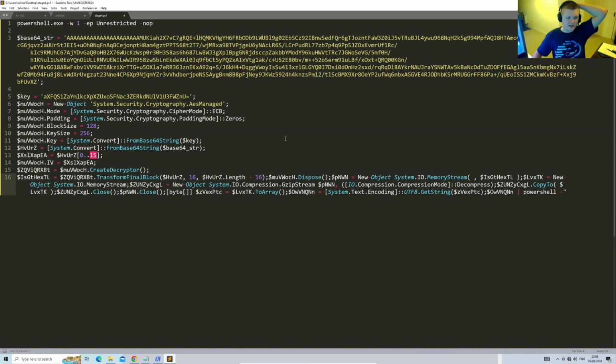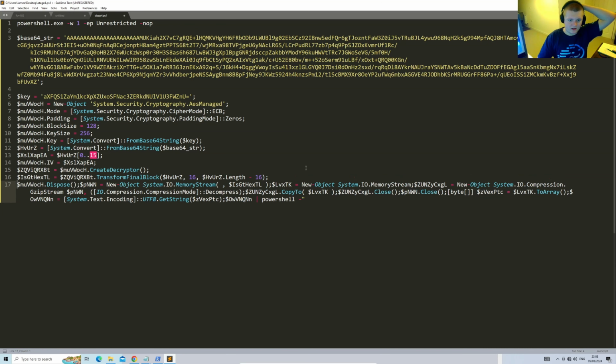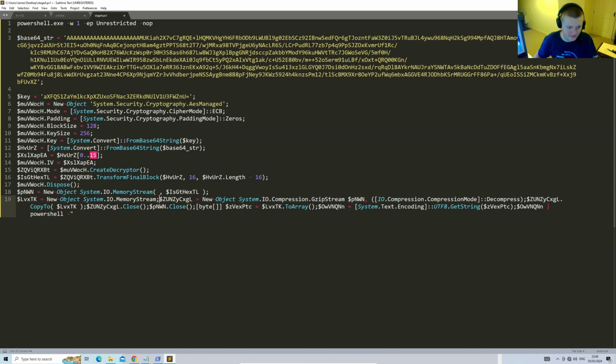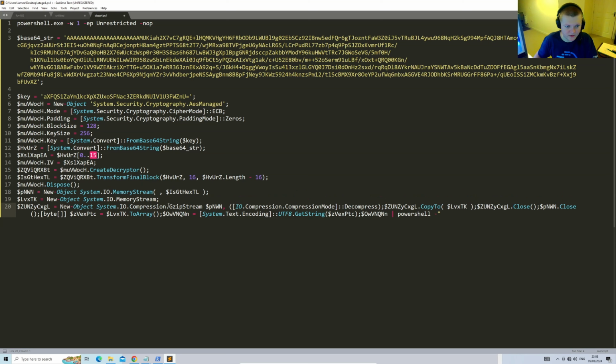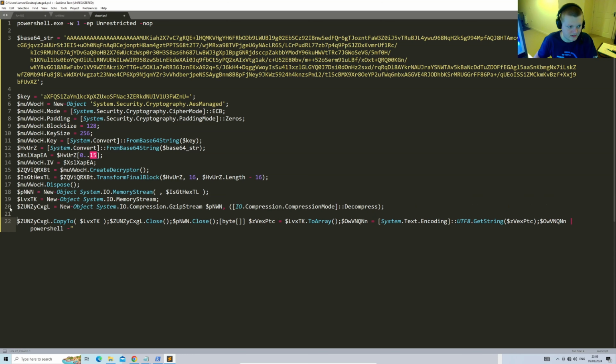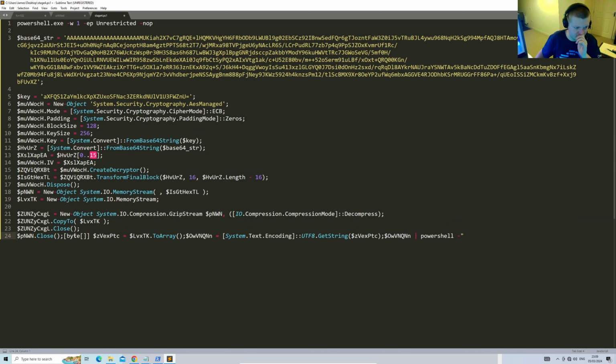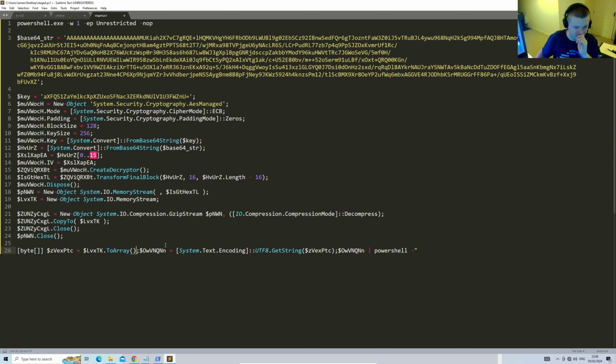Create decryptor, and then it's using some sort of memory streams here. Dispose memory stream. Oh, so it's gzip compressed, and where is that? So new object gzip compress, and that's that same variable down there. I'm going to split this up to make it a little bit easier for me to understand. Close. Nice, and this is all going to be piped into PowerShell at the end of it.